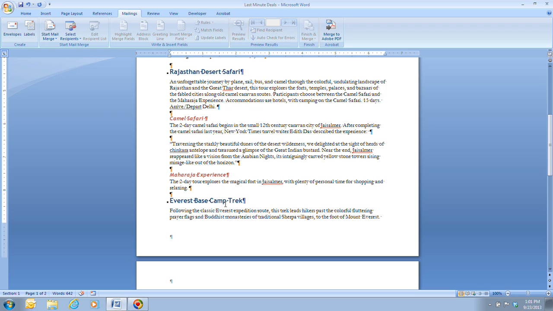Now, whenever you hit the F4 key, that is going to repeat the last action that you took, which in this case is adding 6 points of space after the paragraph. And so now, 6 points of space is added below the Everest Base Camp Trek heading.